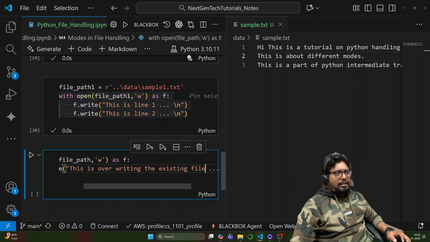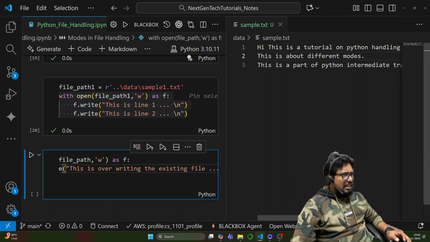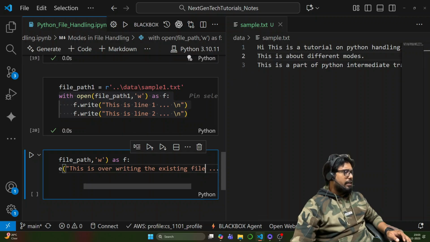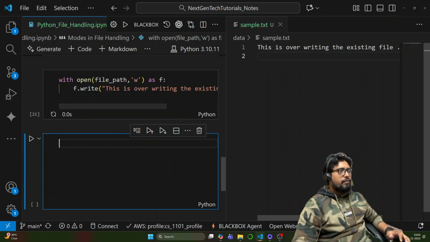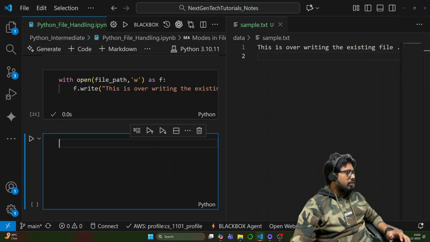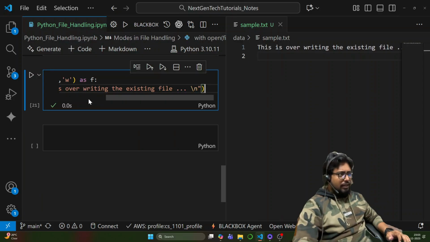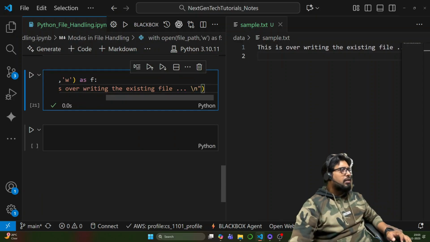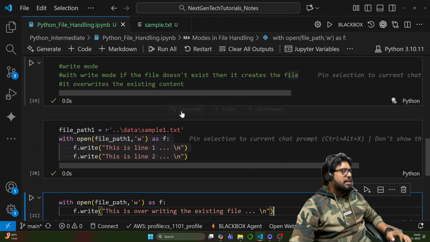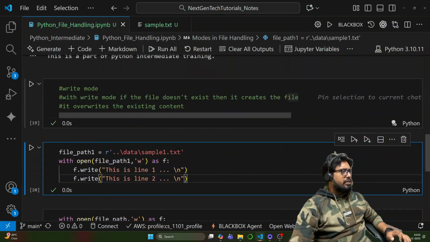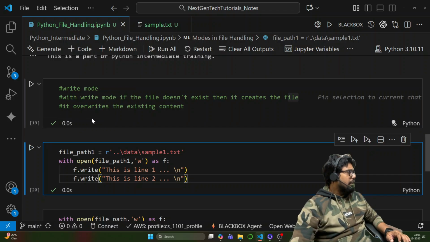Now the moment I run this, this data is going to be modified. See, we have the overwritten content stored here. So we are clear with these two statements, right? The first statement with write mode, if the file does not exist, then it creates a new one. And if it does exist, then it is going to overwrite the existing one. Clear, everyone?